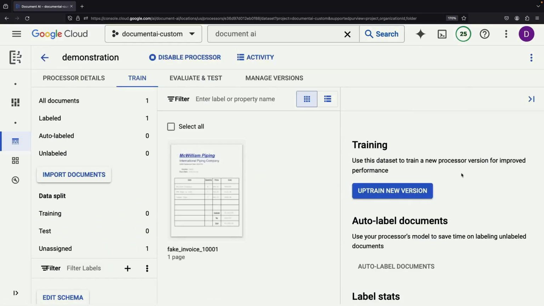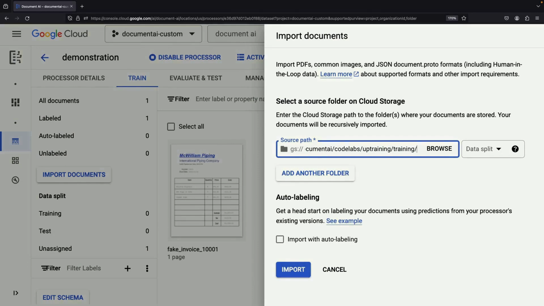The immediate task we have on hand is to expand our training set. This necessitates incorporating more documents for labeling. We'll lean on Google Cloud sample tutorial data as our import source. We'll assign this to the training data split and we'll also utilize auto-labeling.